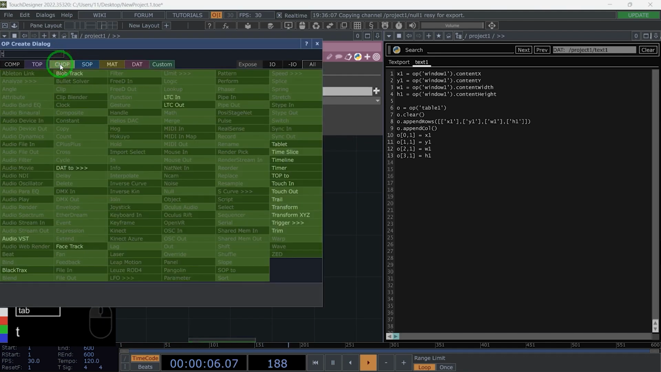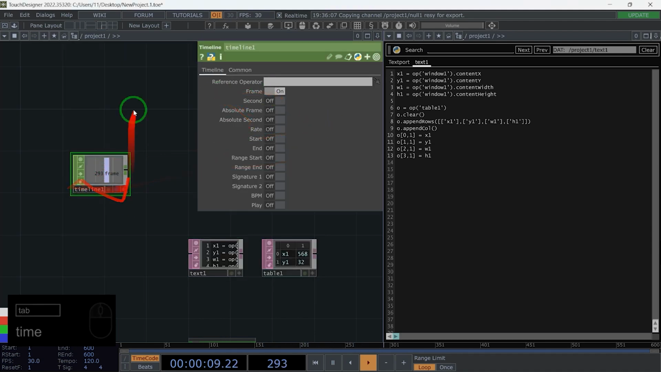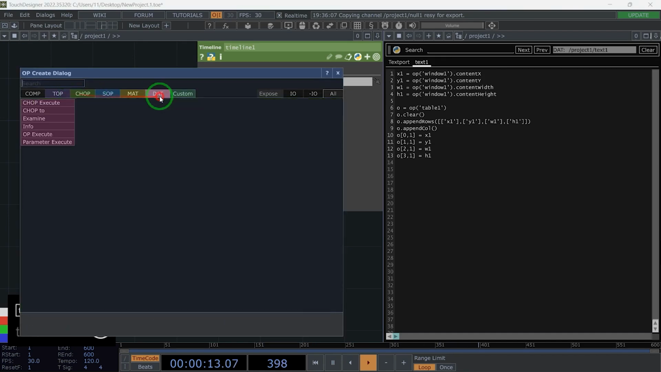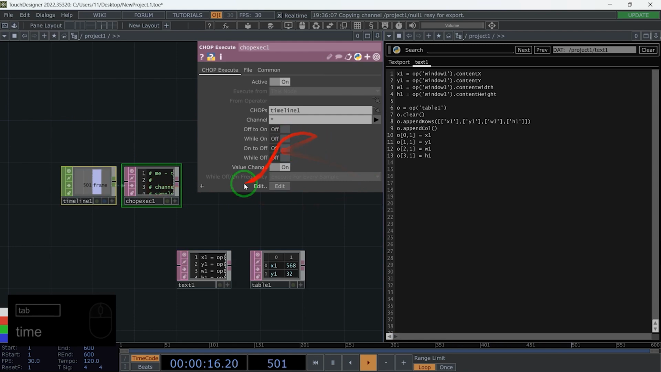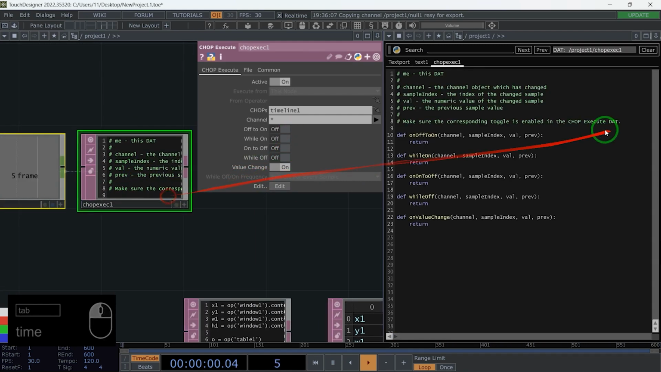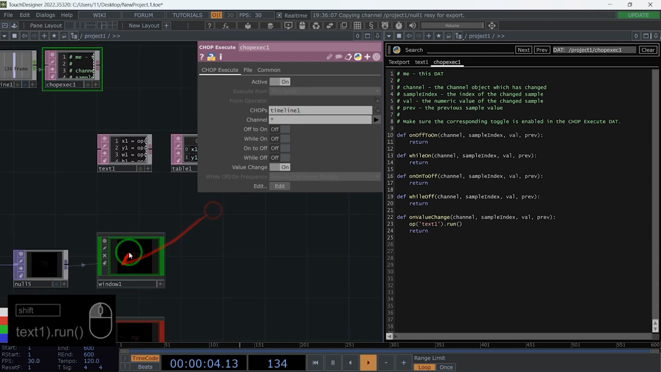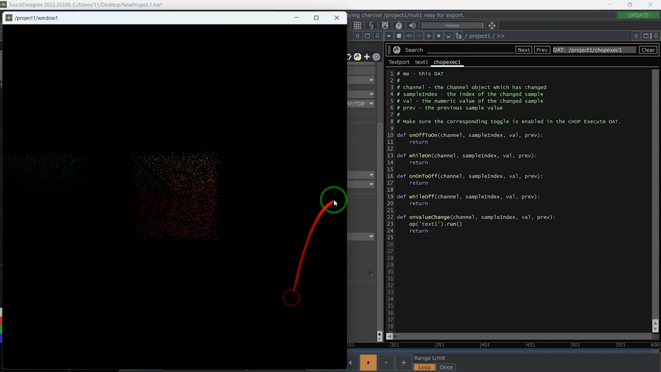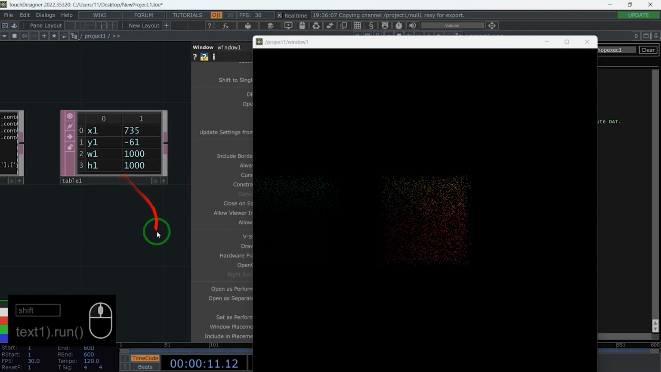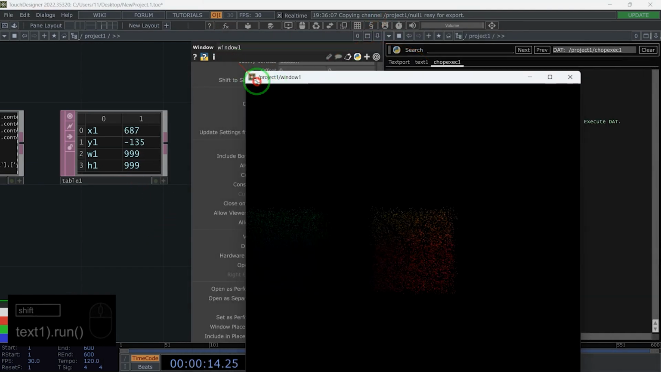We can add a timeline and select one frame, add a chop execute, and edit it so that it runs on every frame change. So it's text1.run(). Okay. Now we check if our setup works. You can see that it works perfectly.